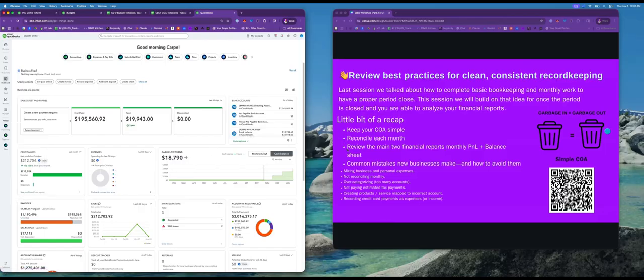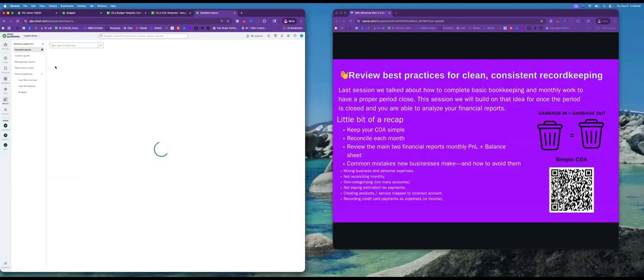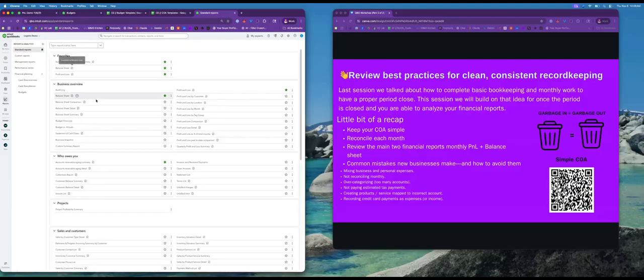And then review the 2 main financial reports, the monthly P&L and the balance sheet. Again, go to reports, then you can look for the standard reports in the reports function. You have your profit and loss, P&L, same difference, and your balance sheet. You want to look at those 2 things. You want to look for any anomalies. Maybe you want to just do a general overview or analysis.